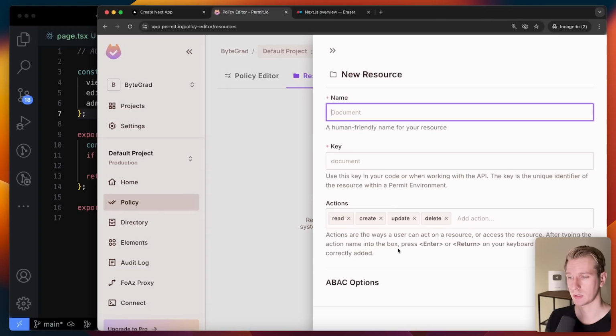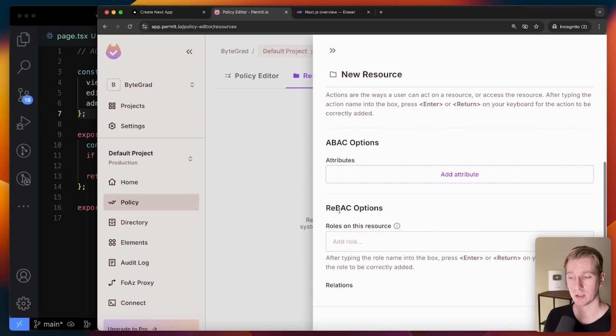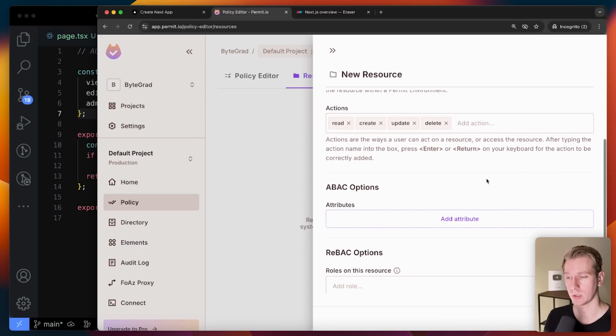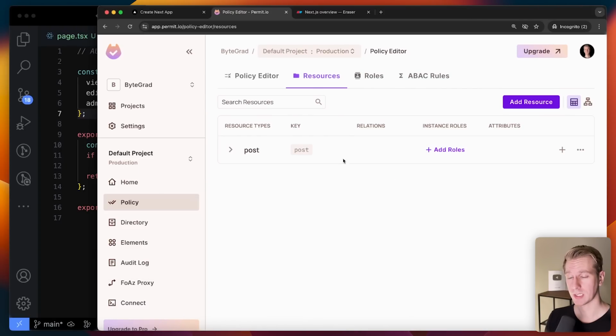We will create a resource here for post and we'll call it post. What type of actions can people take on this? Well, they can view, let's call it read, create, update, delete. All right, that sounds good to me. We'll talk about ABAC and actually also ReBAC in a second. We are just doing RBAC now. So that's the resource. Okay, so that's step one, you could say.